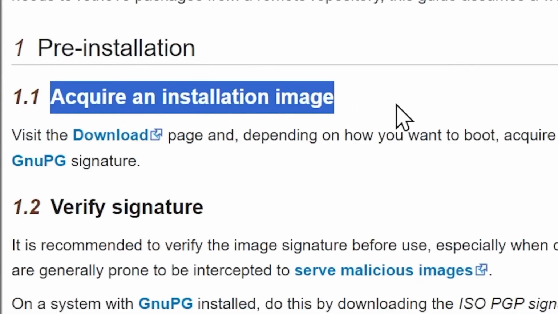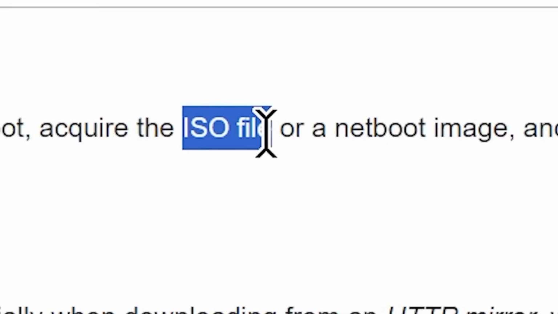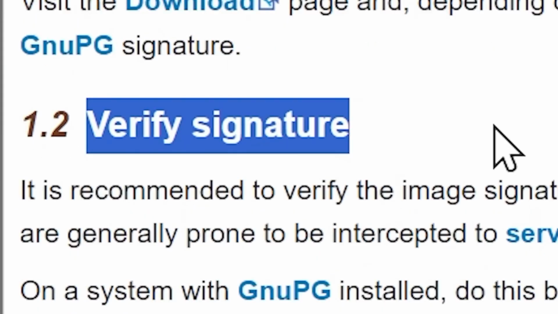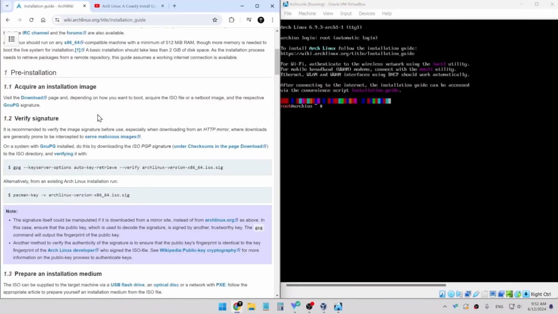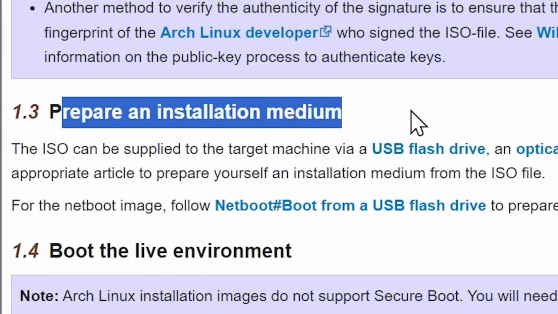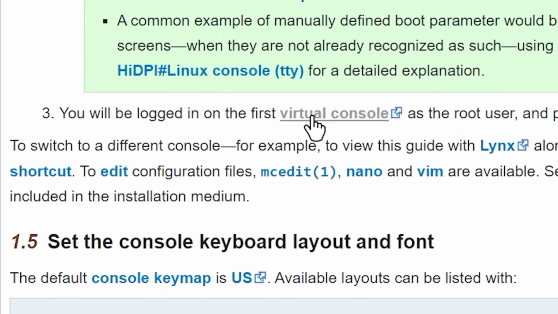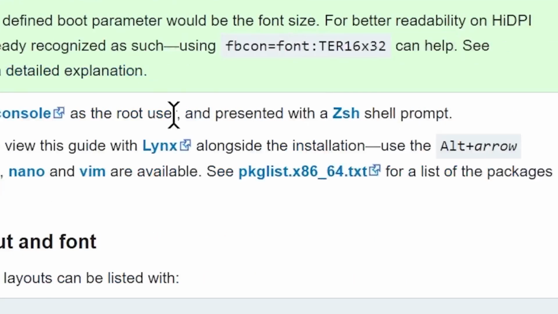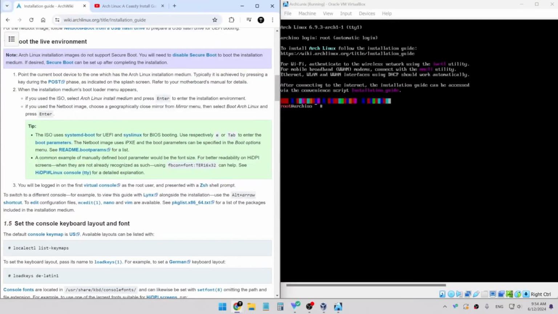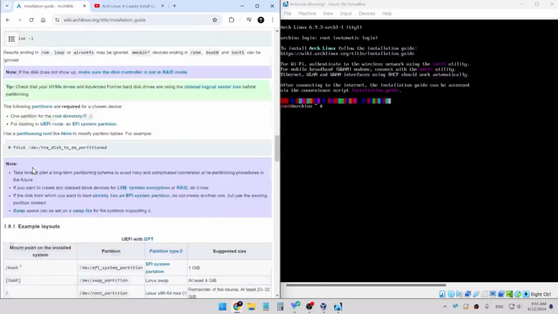1.1, acquire an installation image. That's the ISO file. Step 1.2, verify signature. Well, skipped this part already. Prepare the installation medium. This is where I would have used a USB stick if I wasn't installing this in a virtual machine. You will be logged in on the virtual console as the root user and presented with a Zsh shell prompt. So that's what this is on the right. 1.5. How many are there in total?